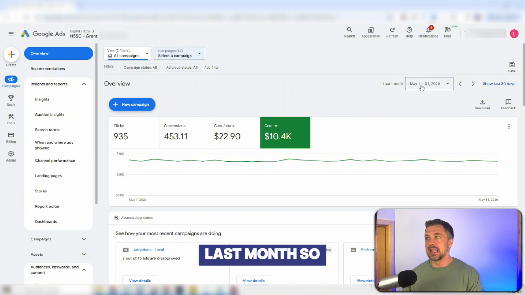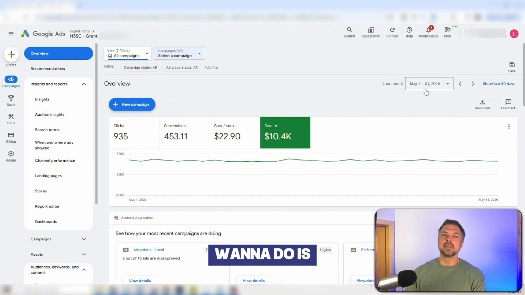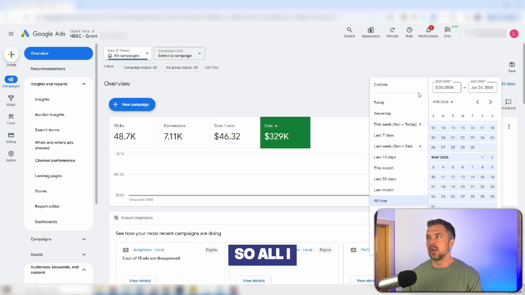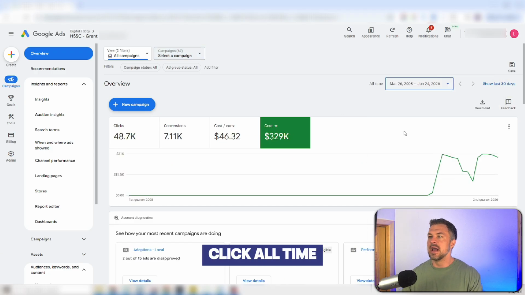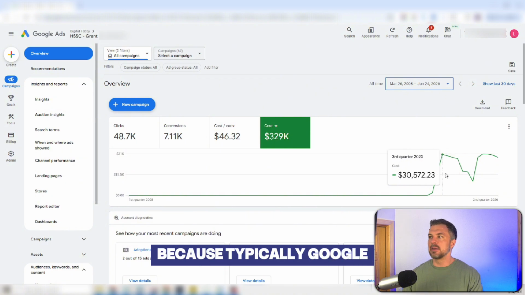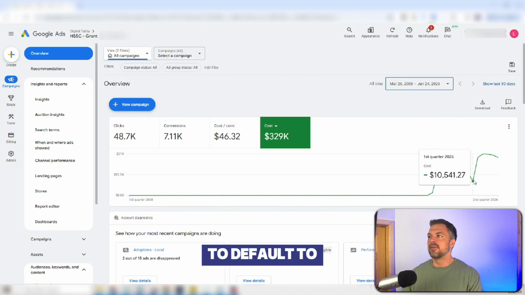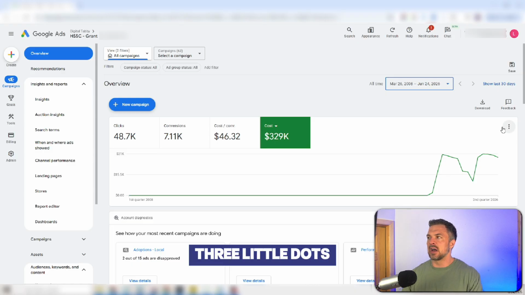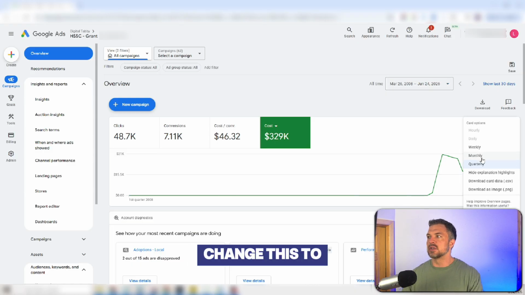Okay, so this is last month. So we see that the spend is going great. Now what we want to do is go further back. So we'll start on the all time. So all I did was click here and then click all time. Next, we want to adjust our chart because typically Google Ads is going to default to quarters, and that's not super useful. So instead, we're going to click the 3 little dots. Yours might say adjust, but whatever it is, we'll click the corner and change this to monthly.